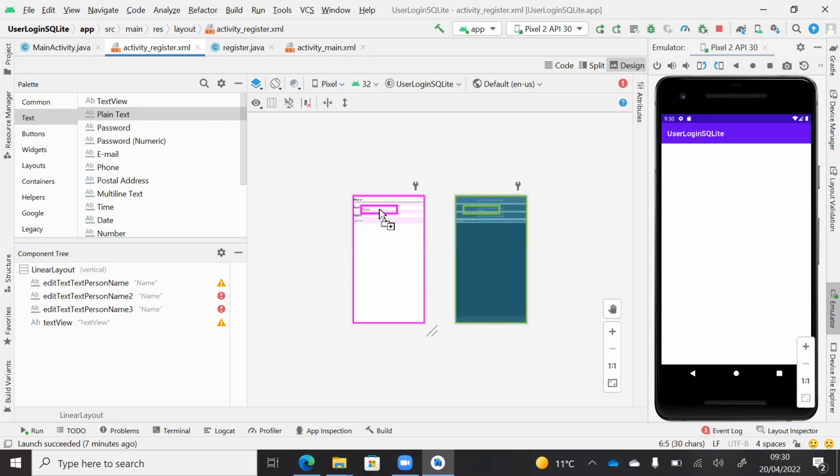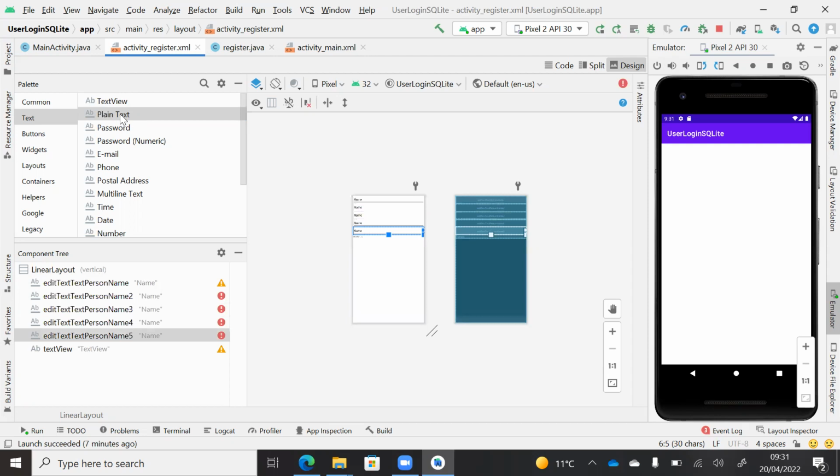And then I also want a date of birth from the user. I also would like a phone number from the user. And I also would like, let's say, a bit of information from the user. Okay, so in this tutorial, you can see here that we've created 1, 2, 3, 4, 5, 6. Yes, 6 edit texts, and we have a text view.